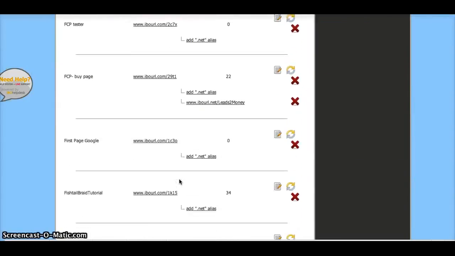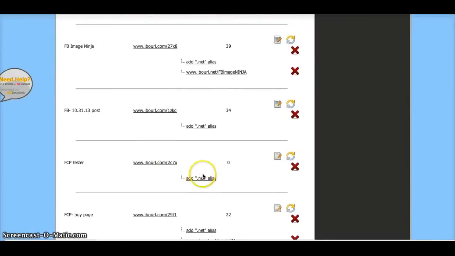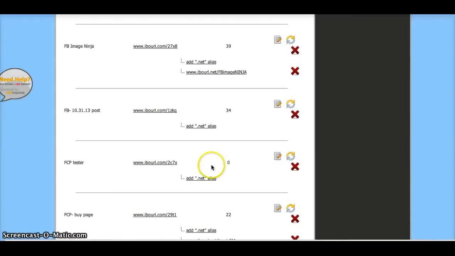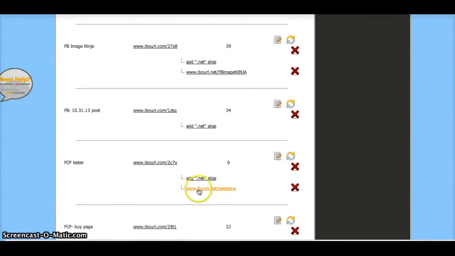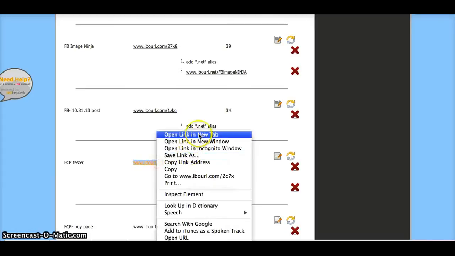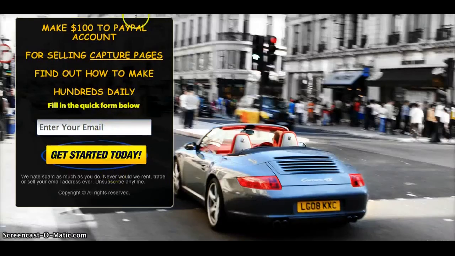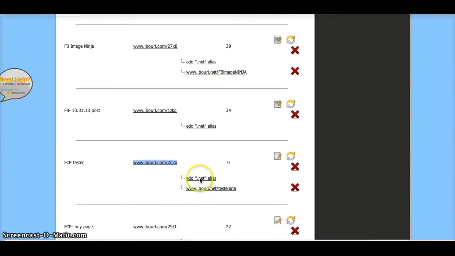Let me scroll down and get that link I just created. And I can add an alias, right? And this is the part where it can be customizable. So I'll just put this the same as my campaign name so I don't forget. And now I can either promote this link or I can promote this link, but it's going to the same capture page. And these are the links that I would promote all over the internet.